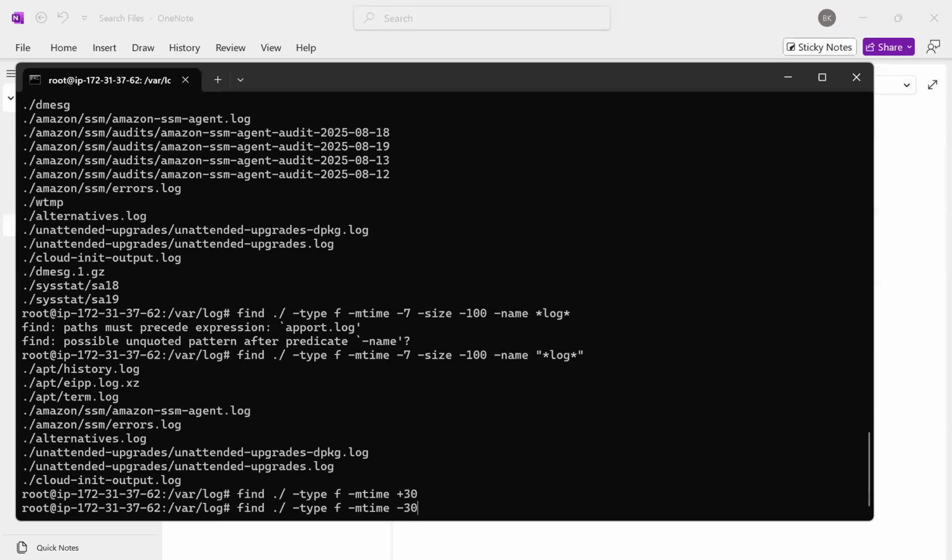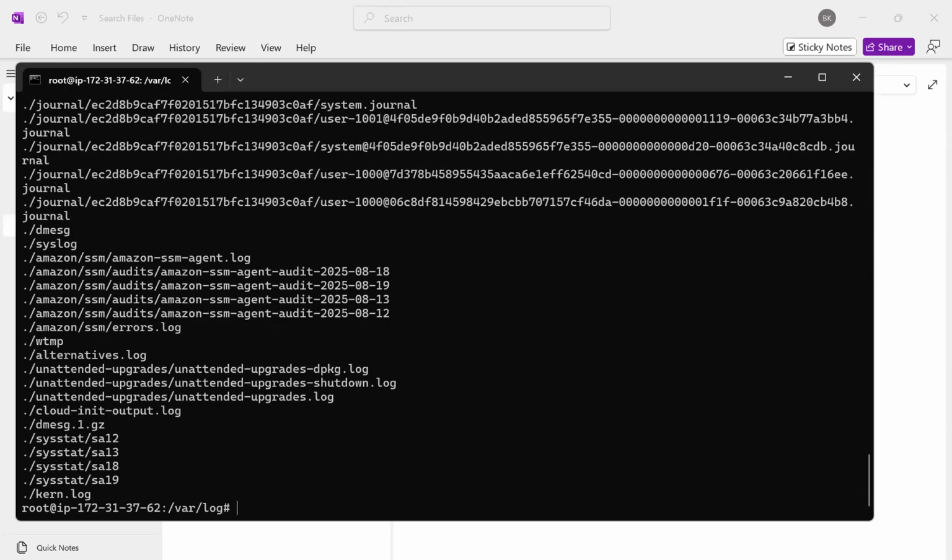Whatever files are older than 30 days, those files will get deleted. But we need to be careful before deleting the files. So let me use 30. These are the files less than 30 days. But we are looking for older than 30 days, meaning you should use plus here. Within 30 days, whatever files got modified yesterday, day before yesterday, so recently modified files, you can get with minus 30.